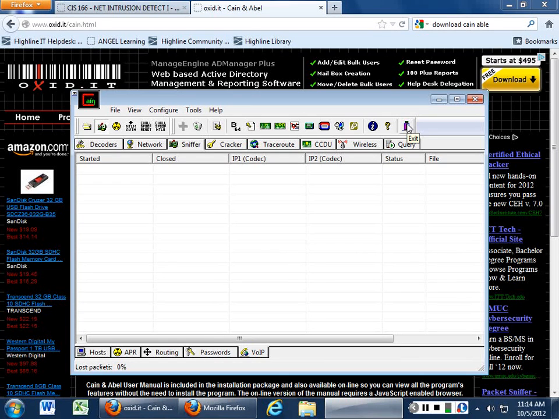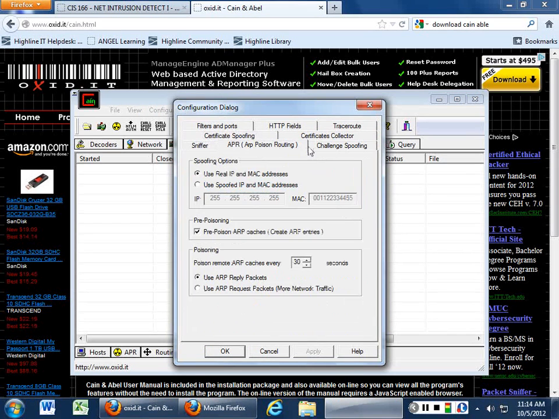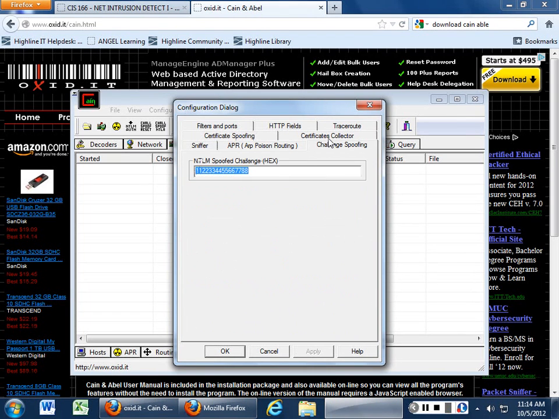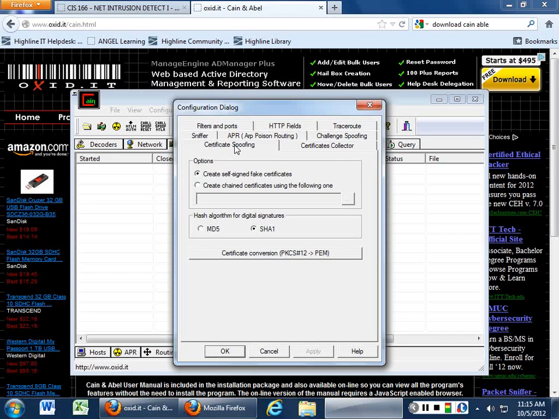If you want to exit, you can exit. If you want to configure specific things, the sniffer is up and running. Do not do ARP poisoning yet. Challenge spoofing: if you need to do a network NTLM spoof challenge, you can collect certificates for people's proxy settings. You can actually spoof certificates.